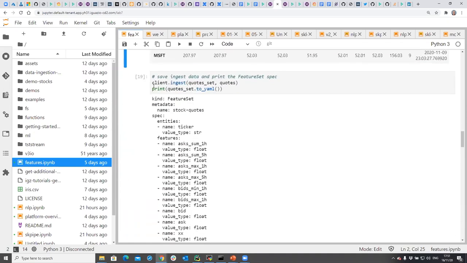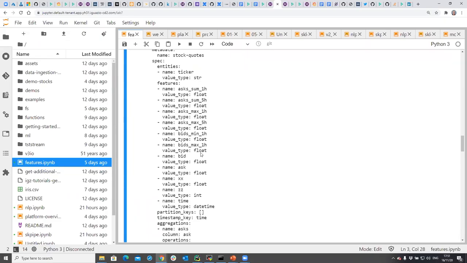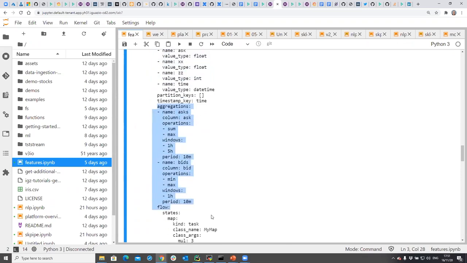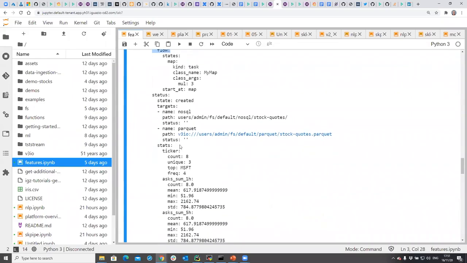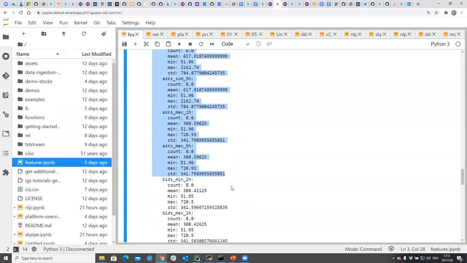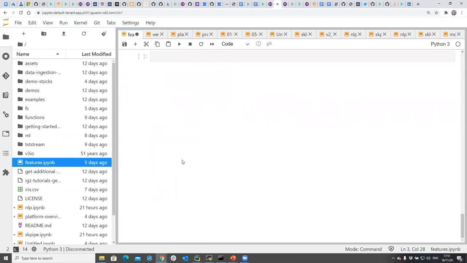If I'm looking into the actual feature set of the quotes, you can see that this object recorded all my schema types. It recorded all the different manipulations that I'm going to do on my features. It actually records where it's really stored, in this case in a NoSQL database and in a Parquet file. It records all the statistical analysis of my data, which again is going to be used for other things. Okay, so this is all done automatically for me.